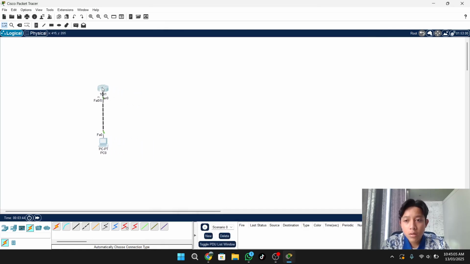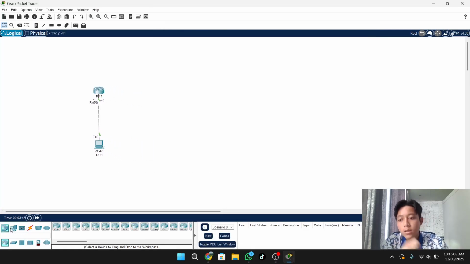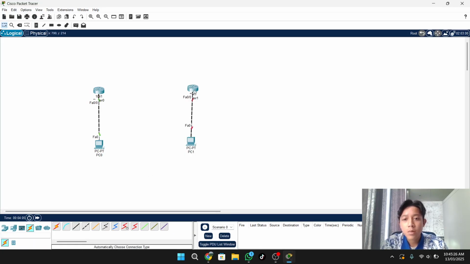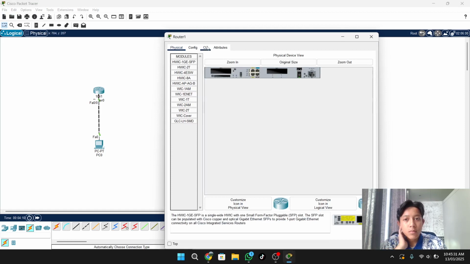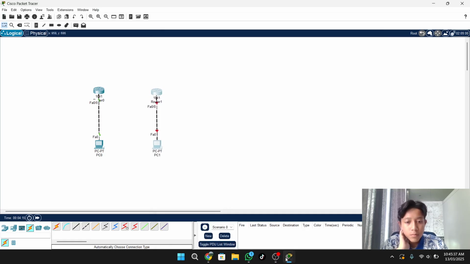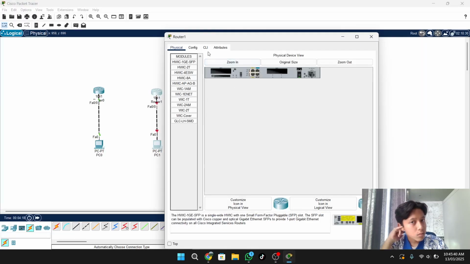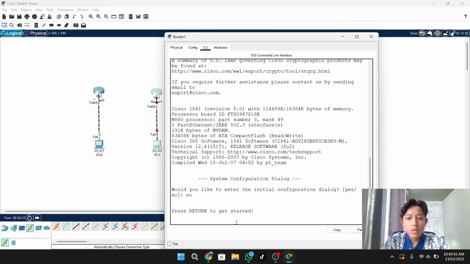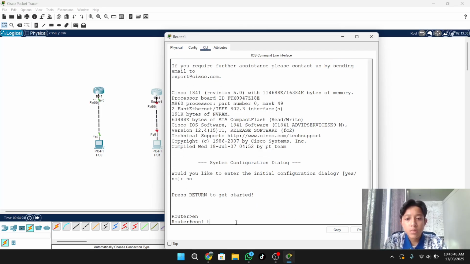After that we can now configure the SSH, or Secure Shell. The topology is the same as Telnet. You can add one router and one PC and connect with the connection cable. Okay. For SSH we enter the router first. You can configure the router first. After that go to CLI and enter the configuration mode first.